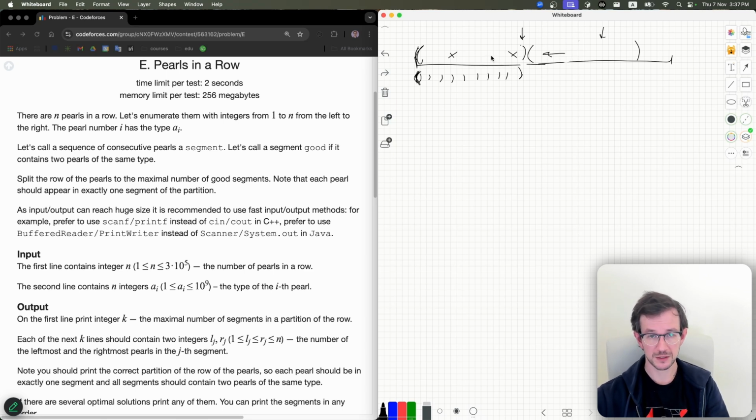So my segment is still good. This segment is also good because it was good before. So when I move this border to here, it is still good, because when you extend a segment, it stays good. The only problem is with the last segment.